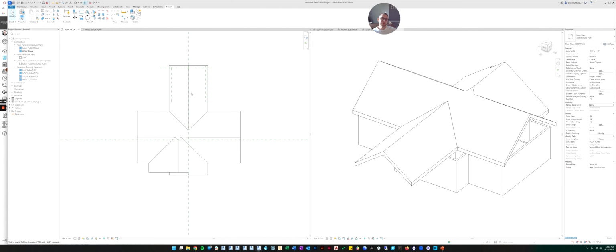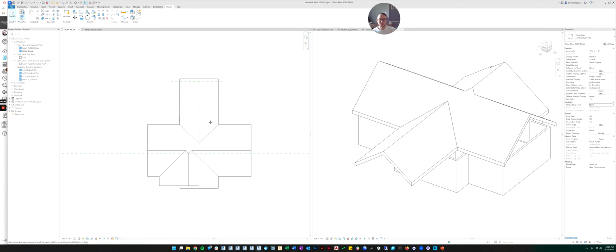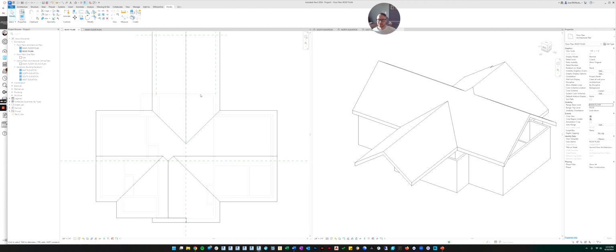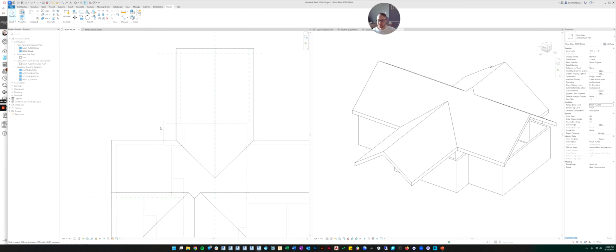When you go to put the roof plan on a sheet, you don't want to see the walls below. You want it to look like it currently looks. But when you're designing the roof, it's nice to be able to see what's below. So let's turn the underlay back on to main floor, and you can see it comes back. That's very handy for us.